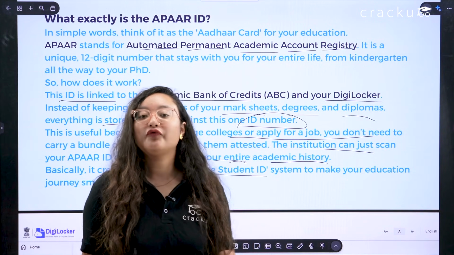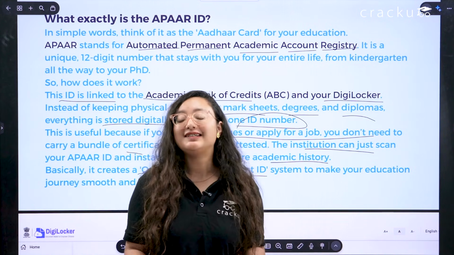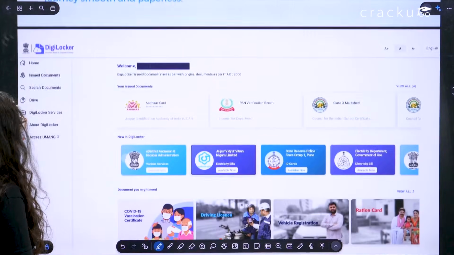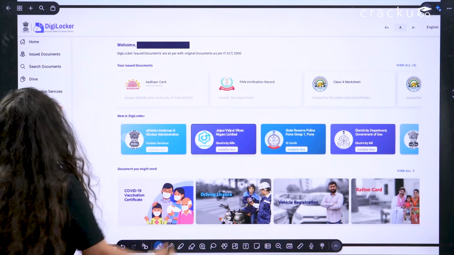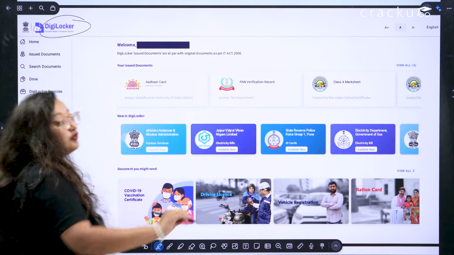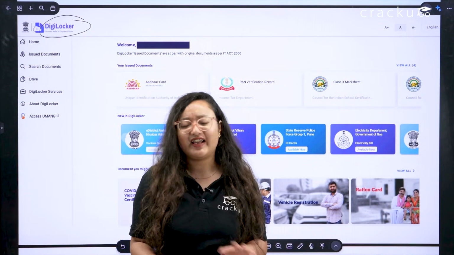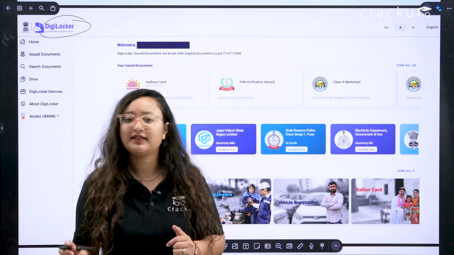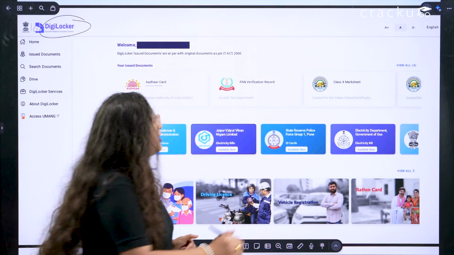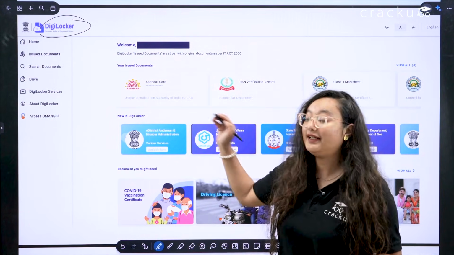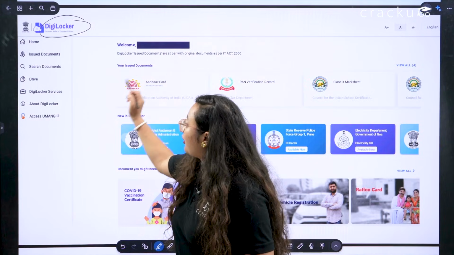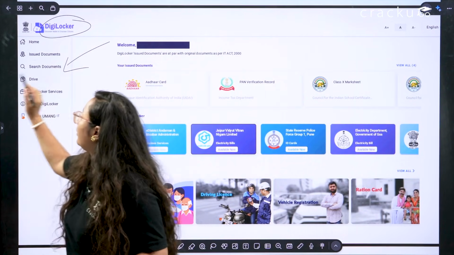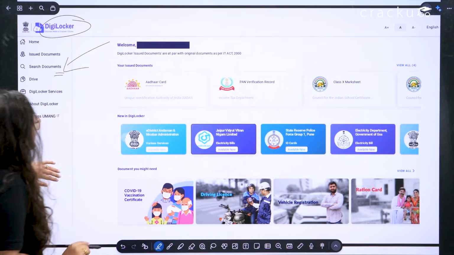Right. So now we know what an APAR ID is. Now we'll see how to get it done. So let's move to the next step. First, go to DigiLocker. If you don't have an account, create one. It is very simple. Get the app and log in with your credentials. You have to put in your Aadhaar card details and all of that. Once you're done, you'll be redirected to this page, and from here you have to go into search documents. When you log into DigiLocker, you have to go into search documents.